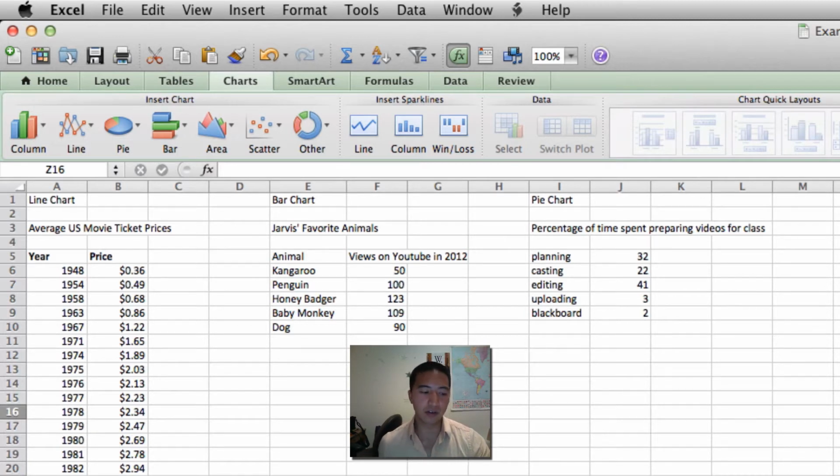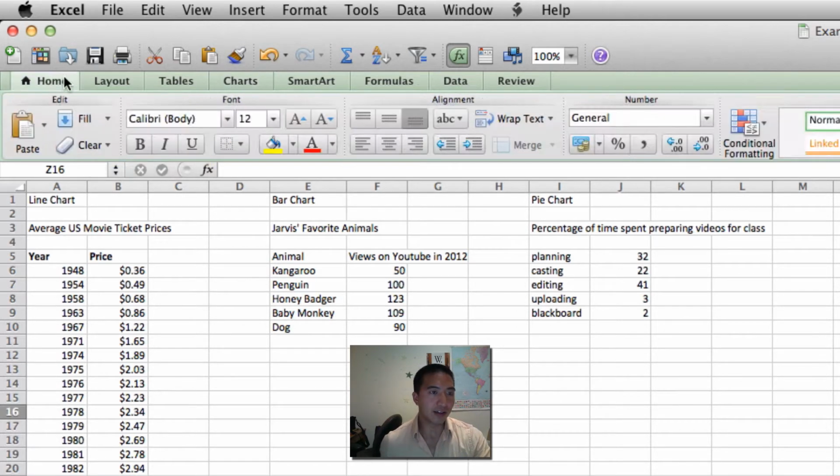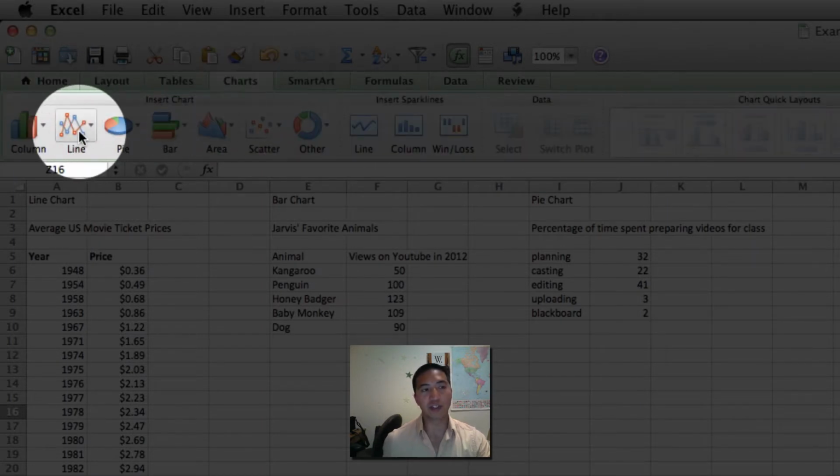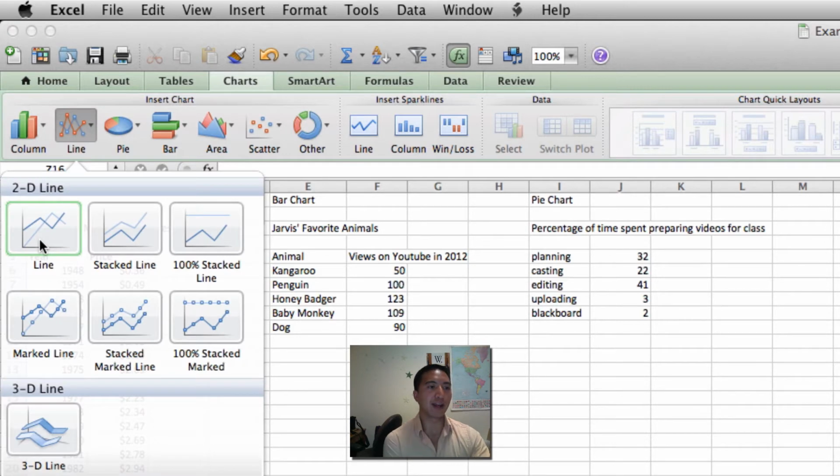The first chart I'm going to show you how to create is a line chart, which is used for longitudinal or data over time. You can do this in 2 ways. I'll show you both of them today. In the ribbon, you're going to click on the chart wizard and you will click on line. You can choose between a standard line graph or a marked line graph.